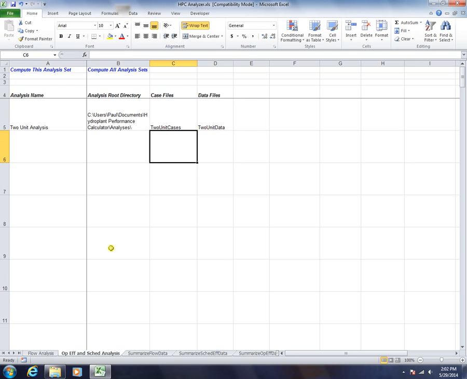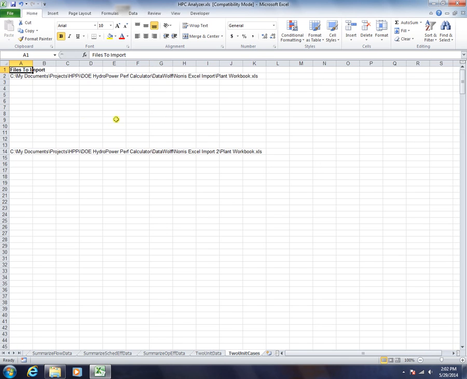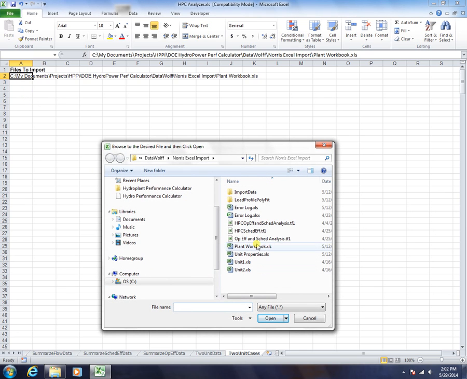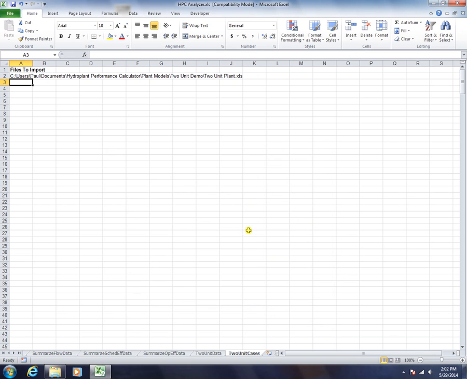And it just so happens I have worksheets in this workbook, because I set this up beforehand, of 2-unit data and 2-unit cases. If this corresponds to a worksheet name, I can double click on this, and then it navigates to that specific data sheet. So now that it navigates to a data sheet, I can specify many cases here. Again, I would double click here, and I can navigate to the plant models directory, the 2-unit demo, and I could specify that case. And then I could also run it against multiple cases.